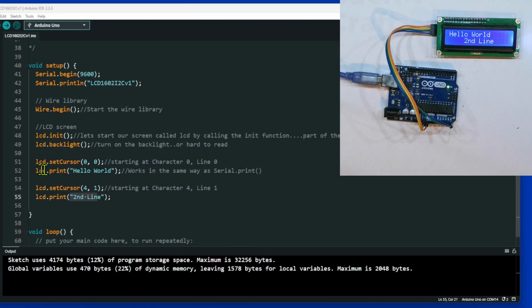So I've put the backlight back on again, and just as a reminder, character 0, line 0 is top left for the hello world. Character 4, line 1, that's where we did the second line, which leaves 4 spaces before this starts, because the line starts with 0, not with a 1. Now we know how to position our text. Let's get on to something a little bit more interesting.